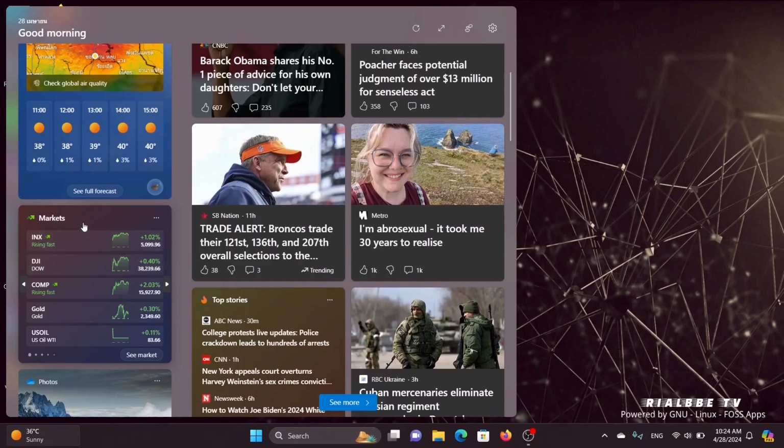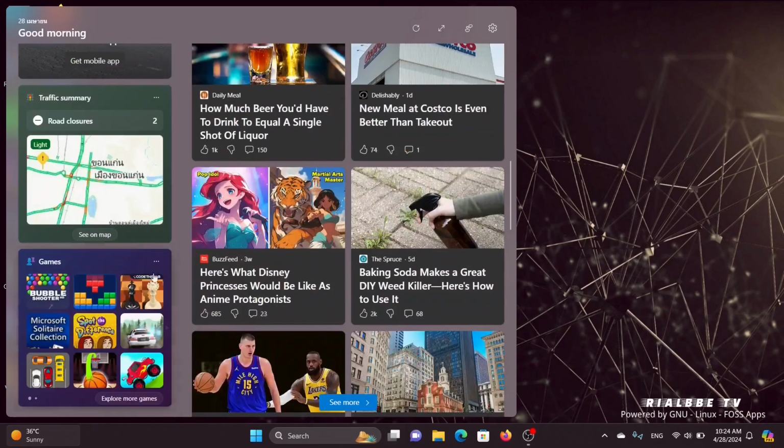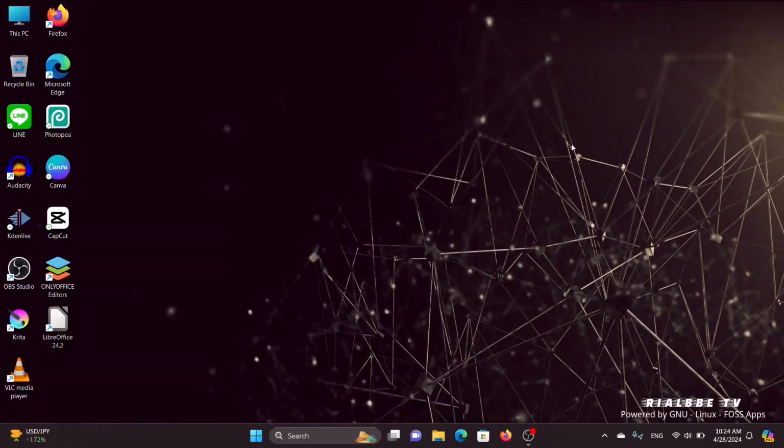And then the market, supposed to be you have a different widget for this one. I only want to have like the weather, not the news, not the market, not the traffic, not the games, especially not the games, because of course I'm working. Why should I have games? So sad. Let's try to see the Ubuntu, okay?